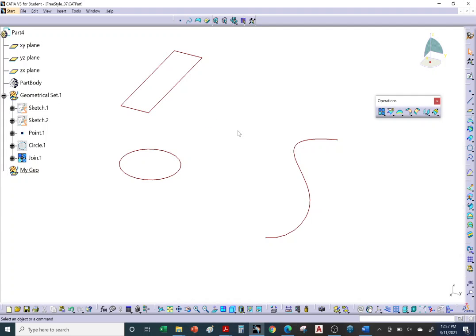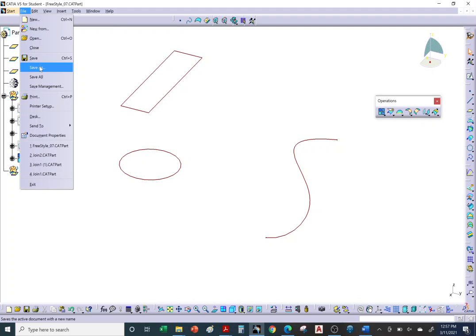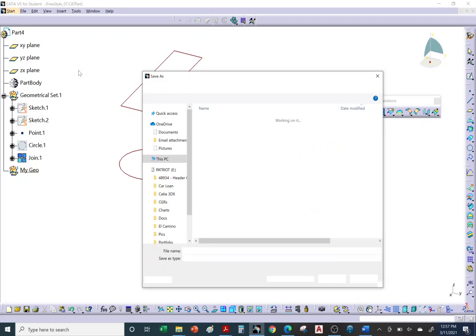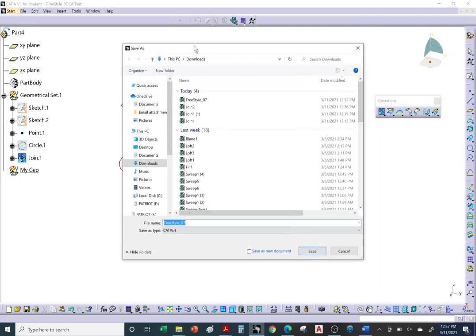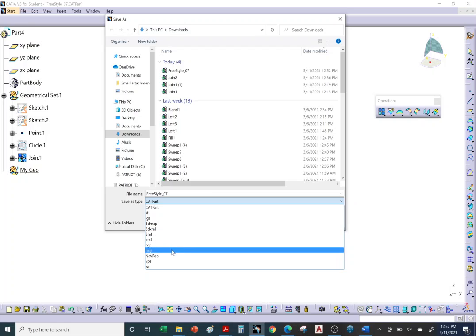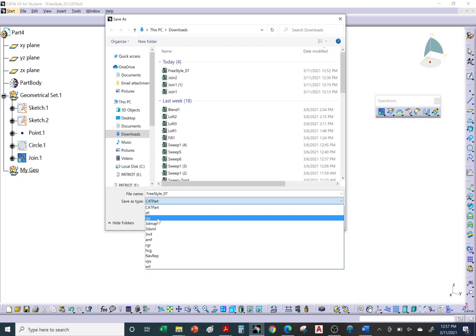All right, so the way I would do this, let's say I was done. I got to send this over to a machine shop to give us a quote or make the part for us. So what you would do is File, Save As. I'm just going to walk you through it, but I'm not going to actually do this Save As part. I'm just going to show you how I would do it. So let's say, all right, here's my file. And instead of saving it as a CATIA part, I'm going to save it as a IGES or as a step.